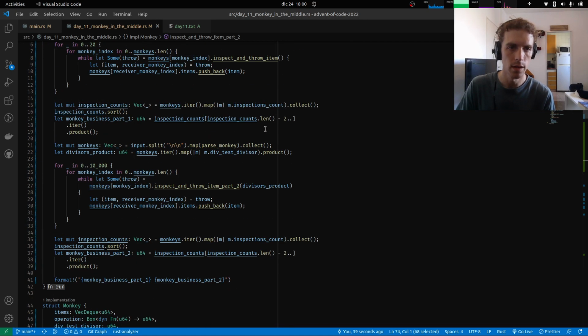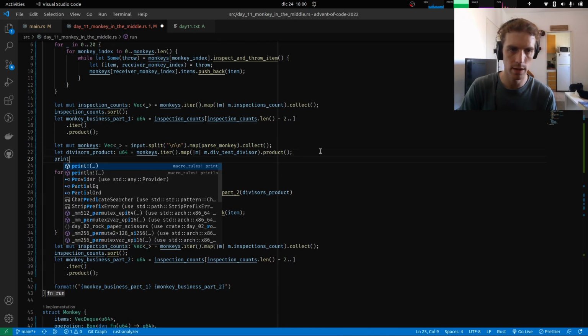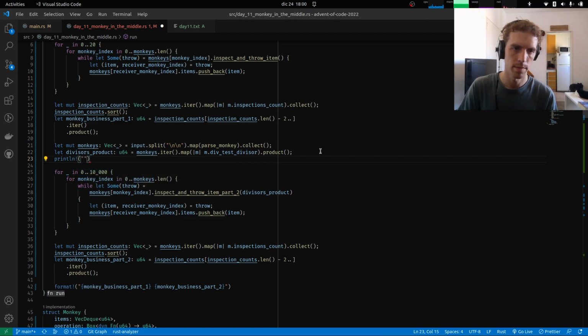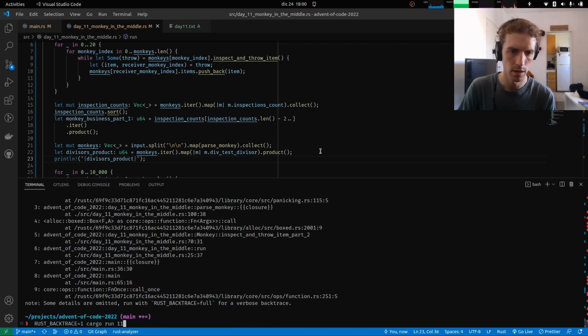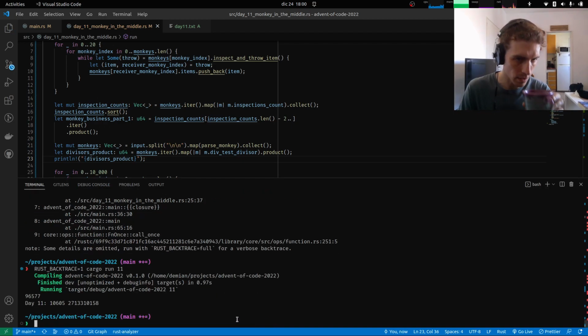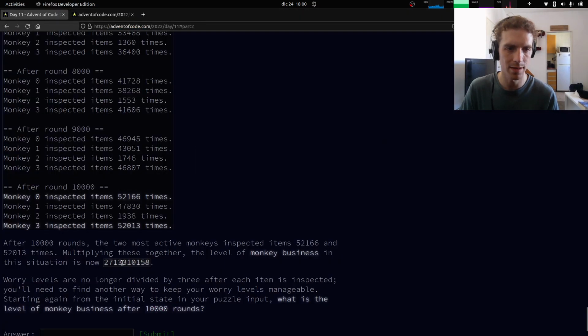And actually we can print that thing out. Where is it? Here. Let's print ln this divisor's product. Let's run. Okay, yeah, this divisor product is just 96,000, so it's a much smaller number. And this does look like the number that we had in the sample, 2 billion ends in 58. Let's see. Yes, it is this number.